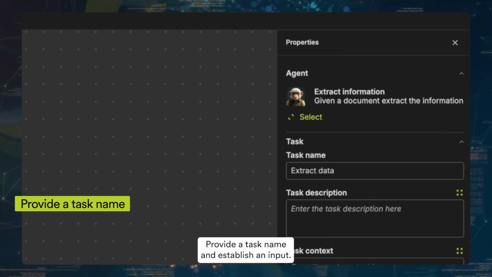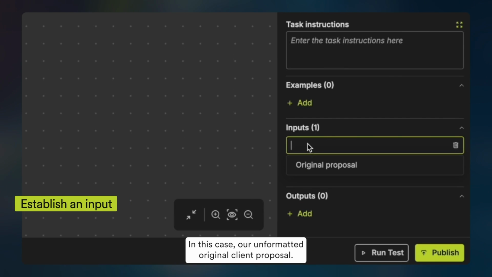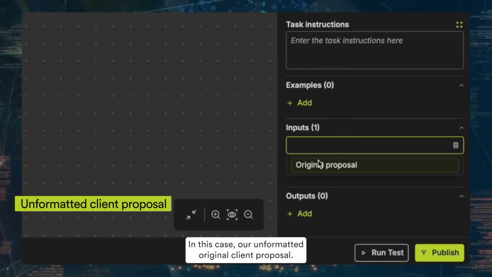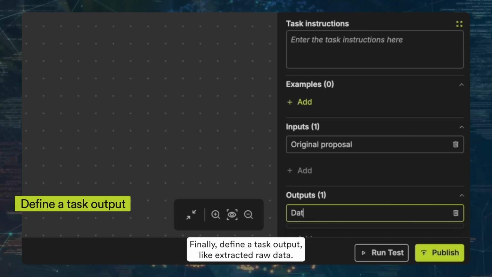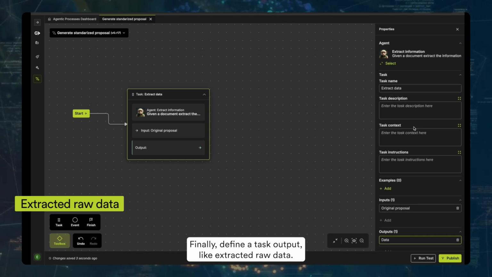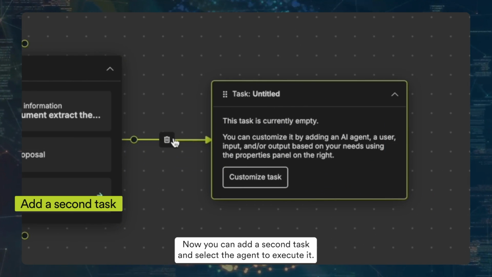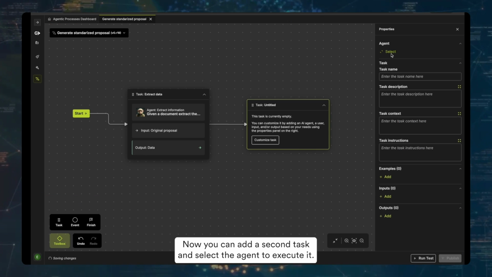Provide a task name and establish an input. In this case, our unformatted original client proposal. Finally, define a task output, like extracted raw data. Now you can add a second task and select the agent to execute it.